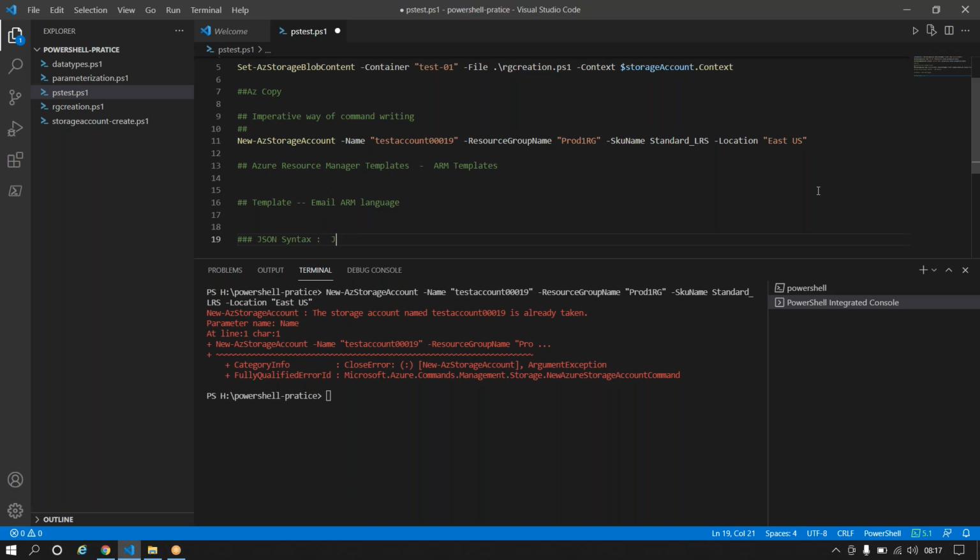JSON is an acronym for JavaScript Object Notation. A very popular language, especially when you are working with Microsoft products. A lot of Microsoft products support JSON, and a lot of Linux based operating systems also understand JSON. And ARM templates follow this particular syntax.